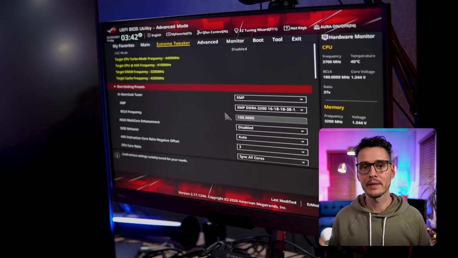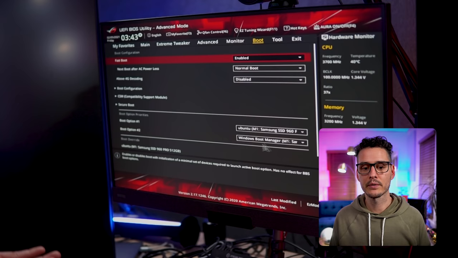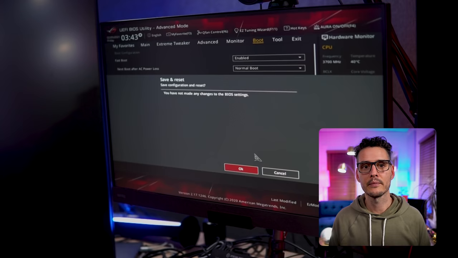Now, this screen is going to differ depending on your motherboard manufacturer, but the idea is still the same. We just want to change the boot order of our system to boot to our Windows drive instead of our Ubuntu drive. So for me, let's go into boot. And then right here, we can see that our boot option one is our Ubuntu system and our second boot option is Windows. So let's just change these around. Say that Windows is first and Ubuntu second. And then we'll want to save this. For me, it's F10 and then hit OK. And now when we boot, it should boot into Windows.